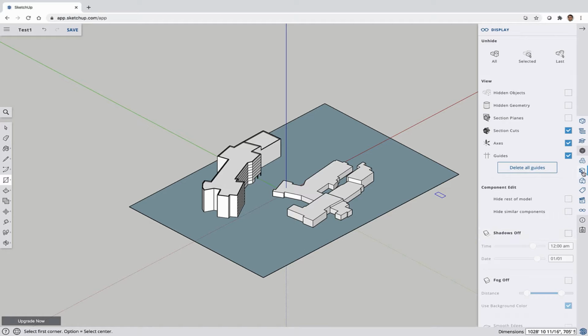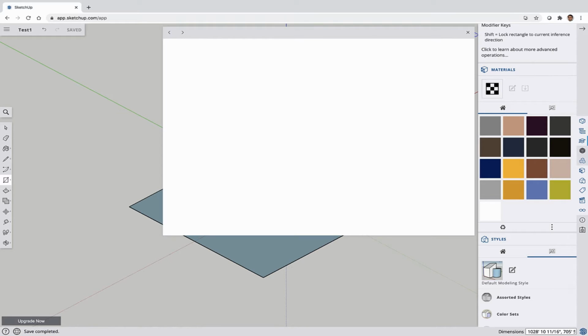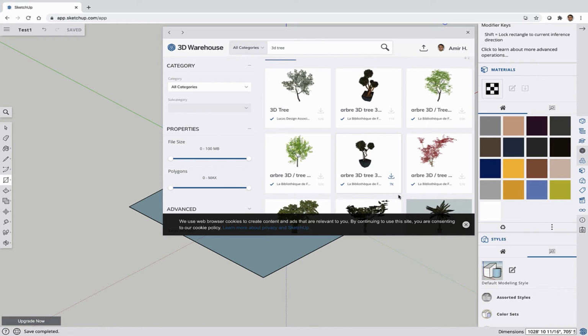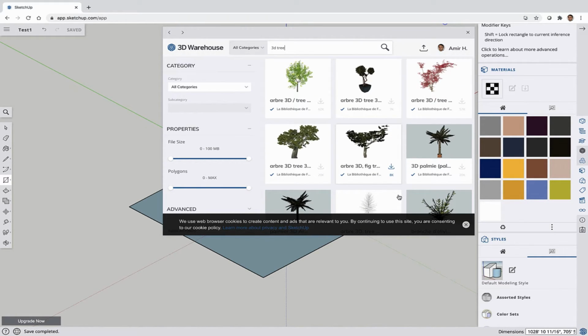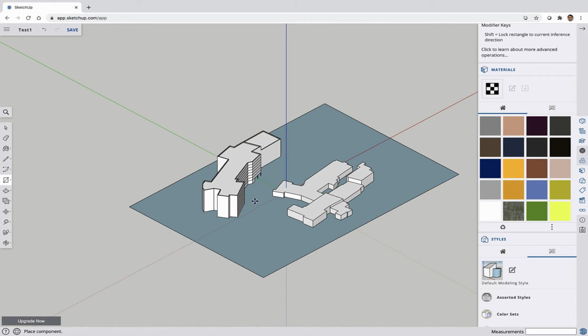So I'm going to click on this components, and here you can search the 3D Warehouse. You can, for example, type 3D tree, enter. This window will show up all the different 3D trees that have been shared in 3D Warehouse. I'm going to select this one, download, and I'm going to place it on the ground.